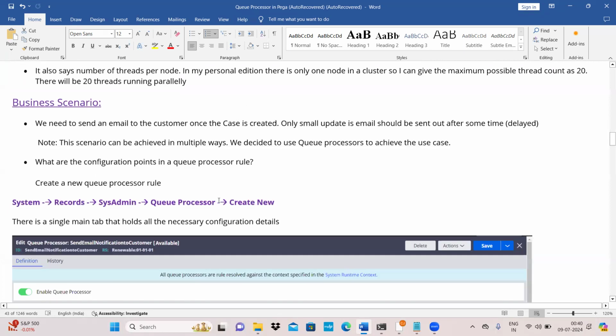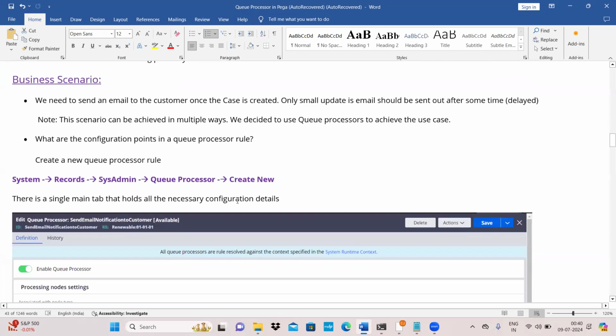Business scenario. I'll explain it with a business scenario. Up to now, we have seen that the queue processor uses the Kafka server to queue the items, whereas standard agents use Pega's queue tables to queue the items. The queue processor publishes the message to the Kafka topic. The queue processor consumer only takes care of receiving the message from the Kafka topic and executes the logic mentioned in the activity of the queue processor rule. How it happens, I have explained theoretically.